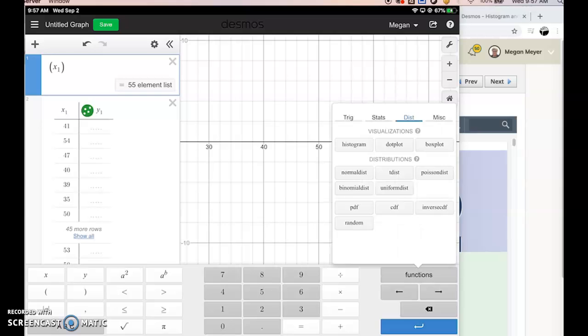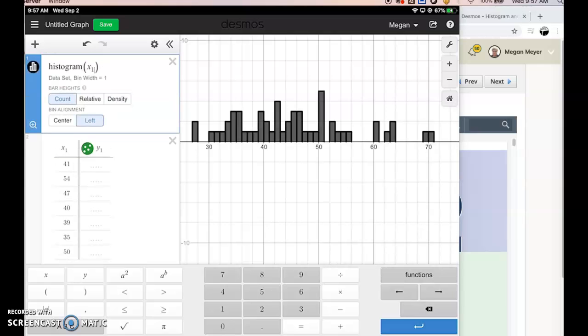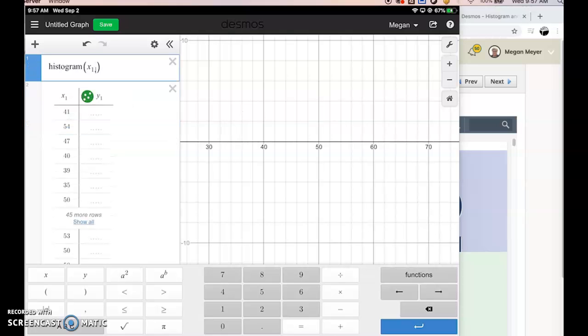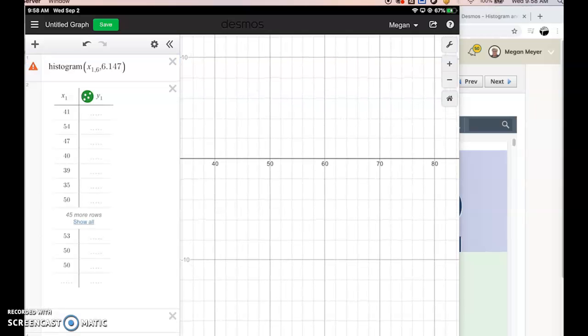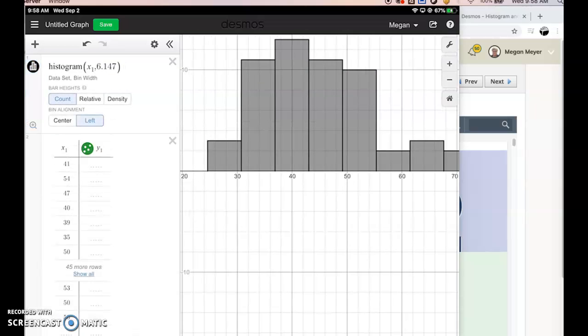I'm going to go ahead and take this back to being a histogram. So how do I do that? I go to function, I say histogram. I need to erase that extra parenthesis, make my box width 6.147, I think it's. Push the over button, comma, 6.147. And then, okay, good.